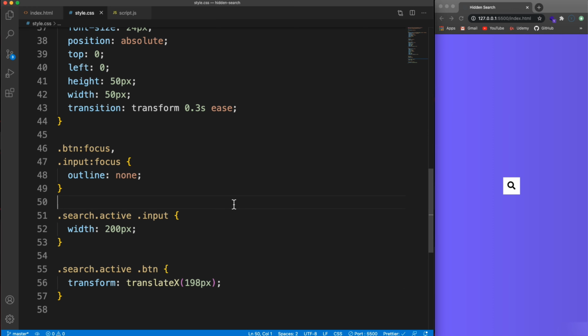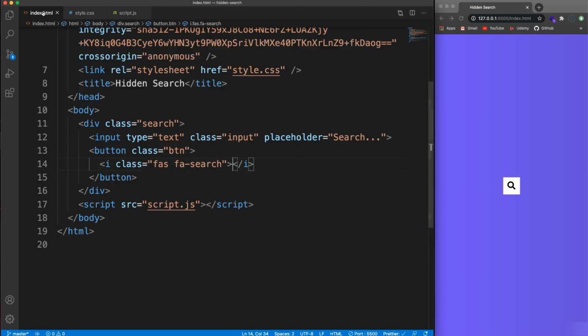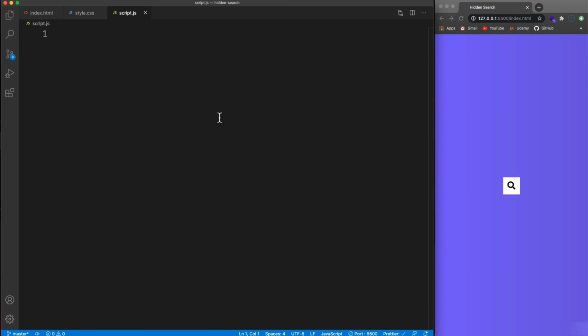All right. So if I save that, we're not going to see any difference here because we need a little bit of JavaScript to be able to give it that class. And you'll see if I manually put on the active class here, there we go, it expands. So JavaScript's going to be really simple. Let's go ahead and bring in the search.